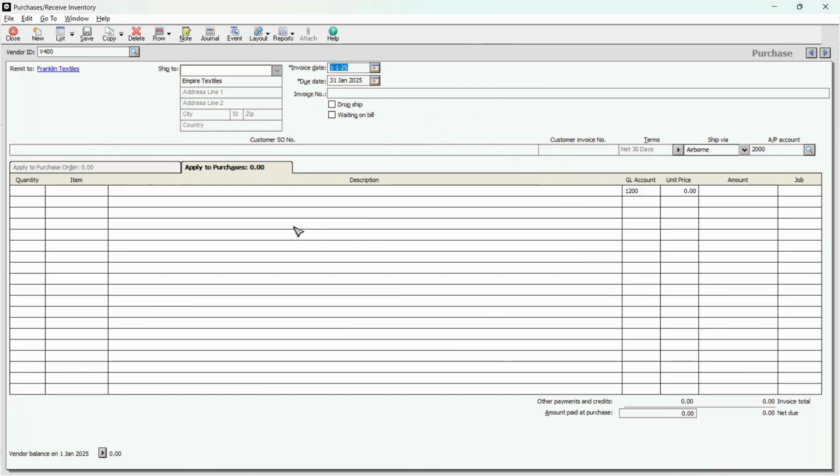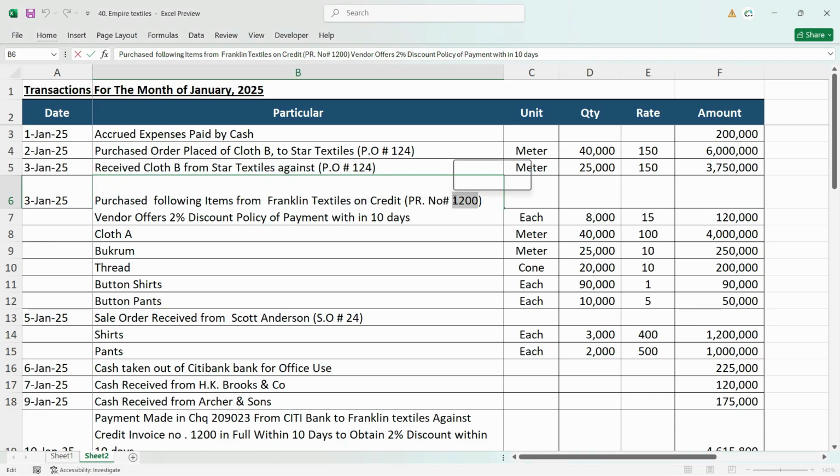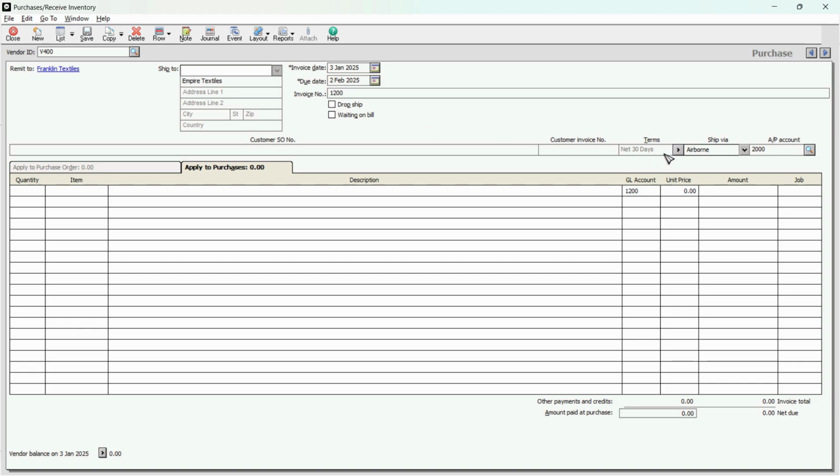Date of transaction is 3rd of January. Due date is set automatically. So it is 2nd of Feb, that means 1 month after. The invoice number is 1200. Let's mention that. And let's incorporate the policy here. By default, it's net 30 days.